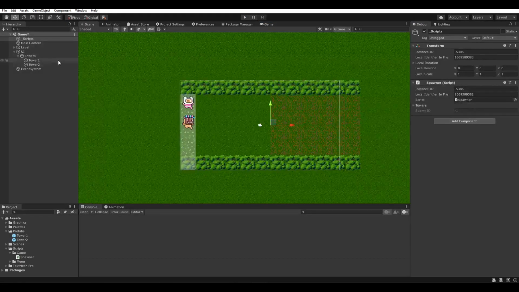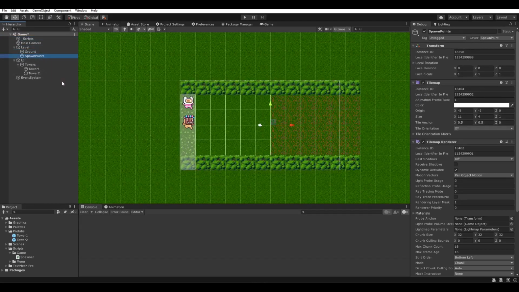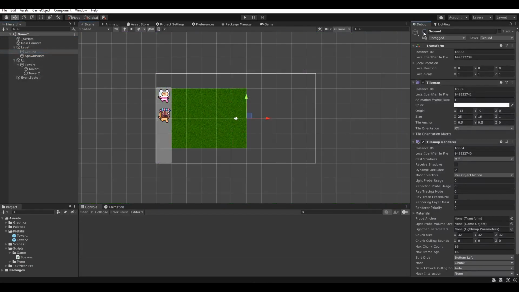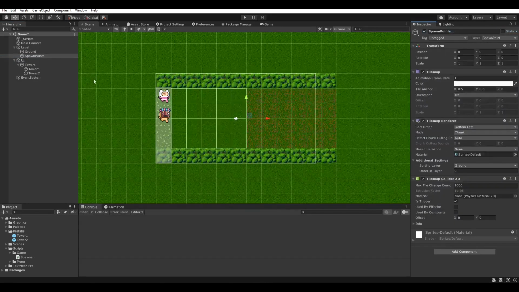So first step is done. Next step is to indicate where to spawn. We have already got our tile maps, right? The first tile map is the floor, which is the environment, the static environment. And the second is the interactable environment, which is going to be the spawn points. These are the points where we can spawn our towers, right?